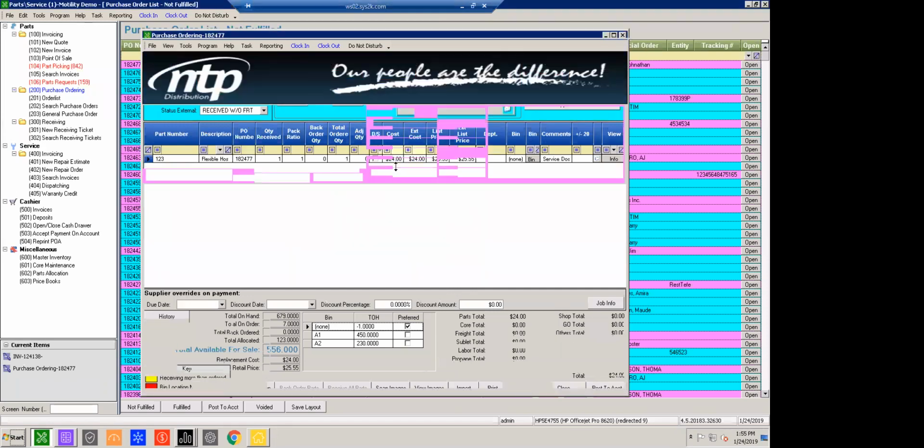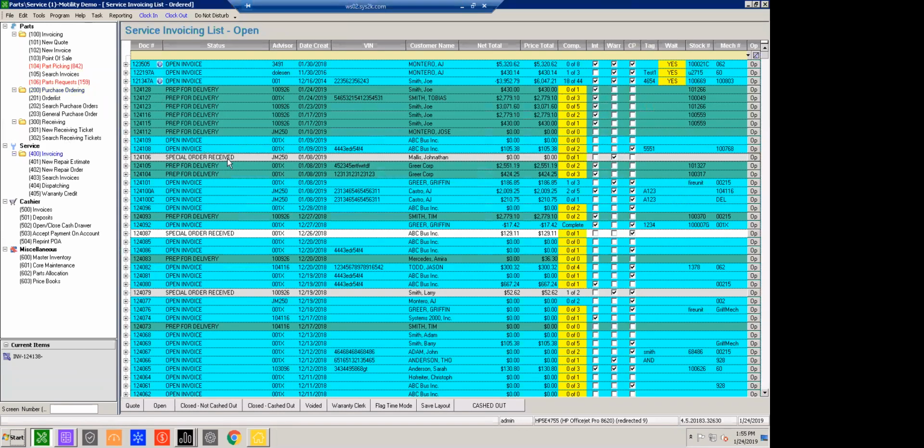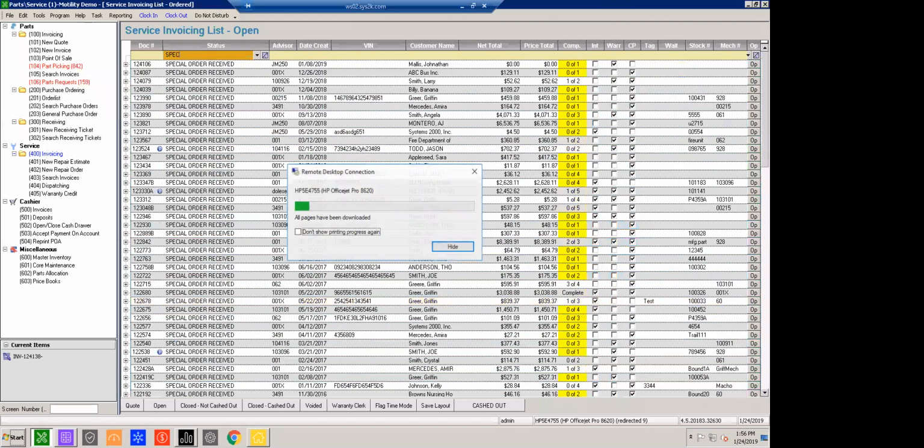now if I go back to the original RO that it was ordered from, it's going to show as special order received. So now I have a direct reference. As a matter of fact, you could filter, you know, first thing in the morning, a service manager could come in and filter for all the special order received status items. Let me get this printing routine turned off.